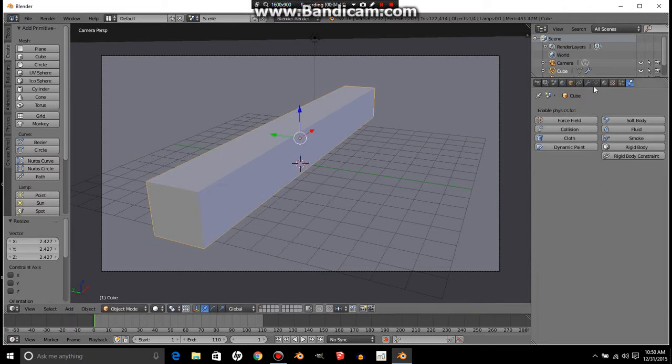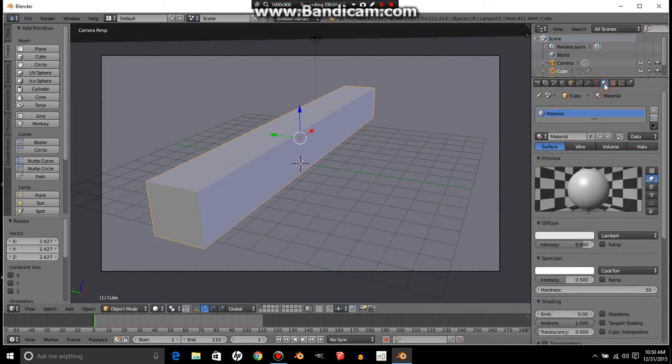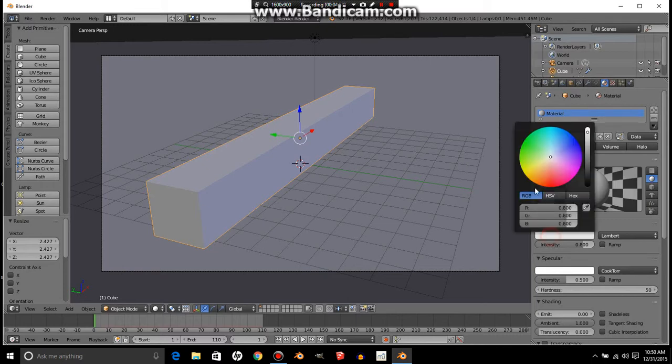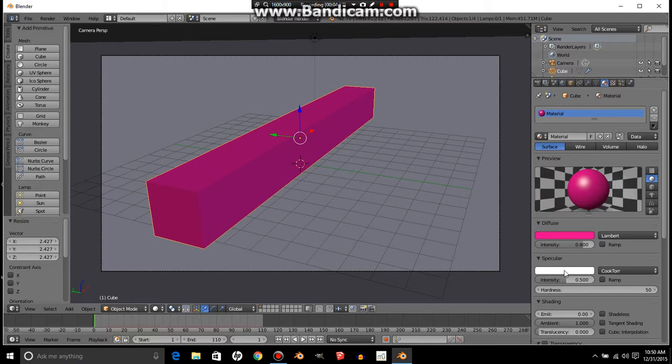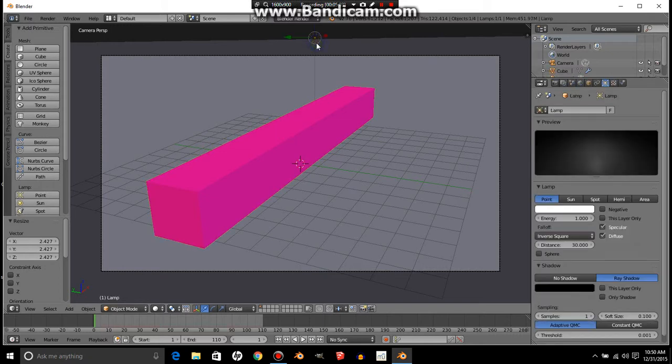Now what we can do is we can diffuse our object, so click the material. I'm going to make mine kind of pinkish. It kind of stands out in something like this. And I'm going to make it emit 1. Then click on our lamp and make its energy, I'm going to say 10. Let's see how this looks in rendered.